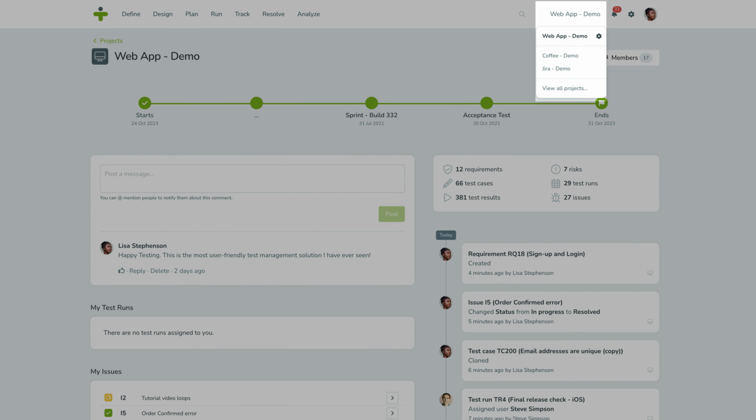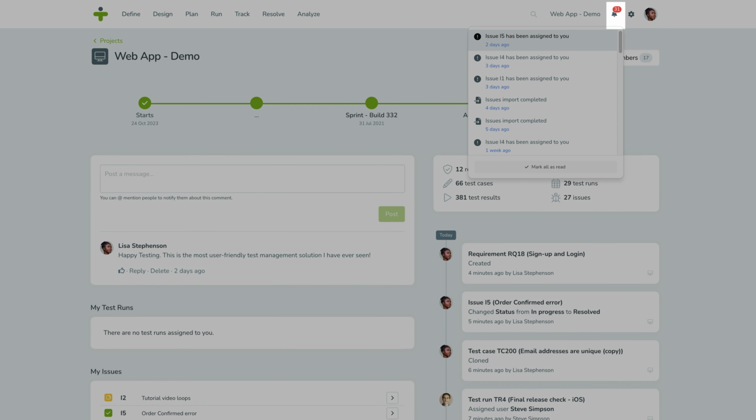Next to the search bar, you will find the title of the project that's currently set as your default. By clicking on the project title, a drop-down list will appear, showing you all the available projects. A shortcut to the project settings is also provided. Next up is the notification bell. It may be obvious, but this is where you are informed about notifications. For instance, when you have been assigned to a test run, or when you are mentioned in an issue.